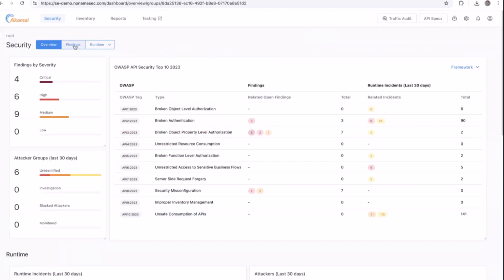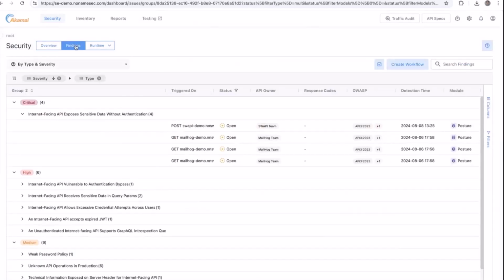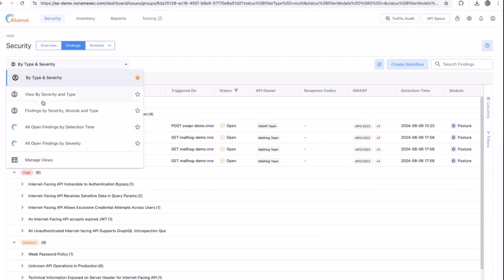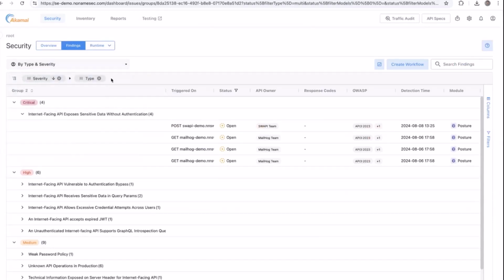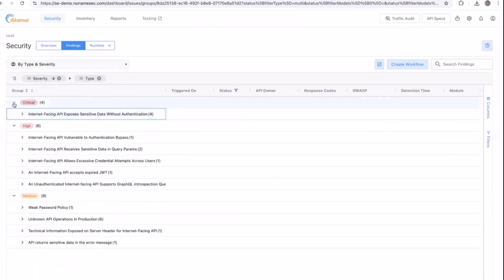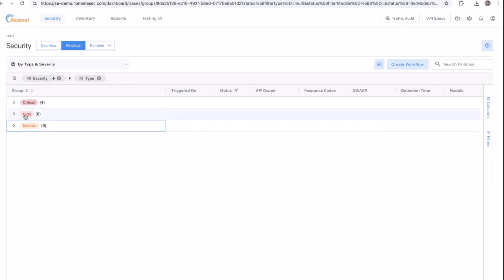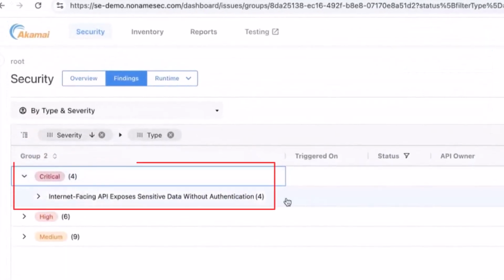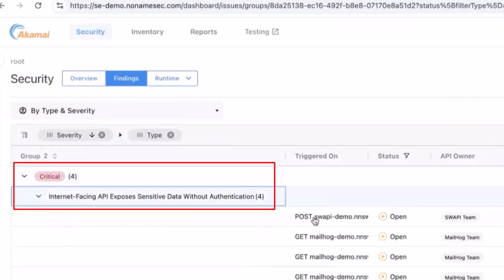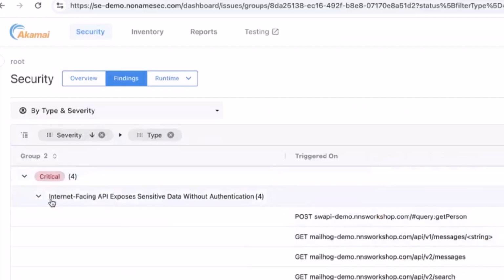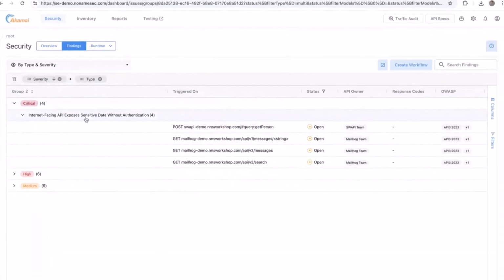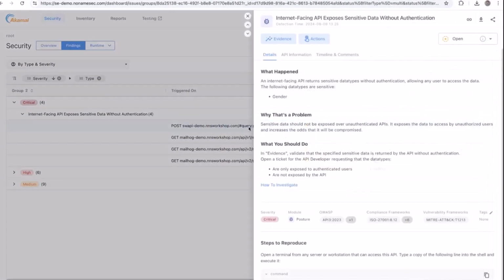To go into the posture findings, we click on this tab. You can also choose from different types of views. In here, you see there are 4 critical, 6 high, and 9 medium. In the critical, we have this type called Internet-facing API exposes sensitive data without authentication. Let's click on one of them and see what is being exposed here.